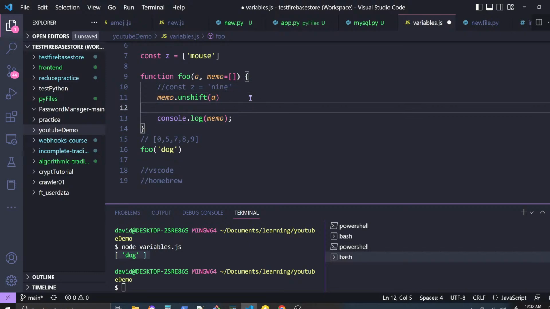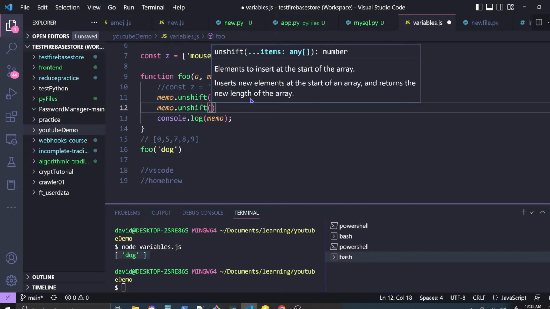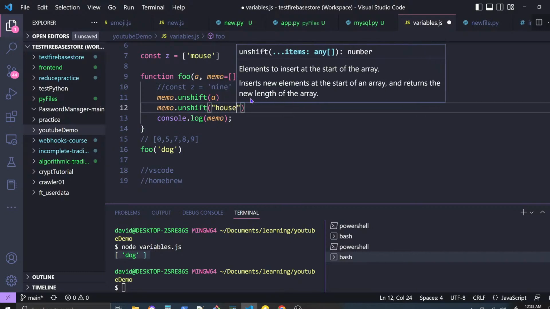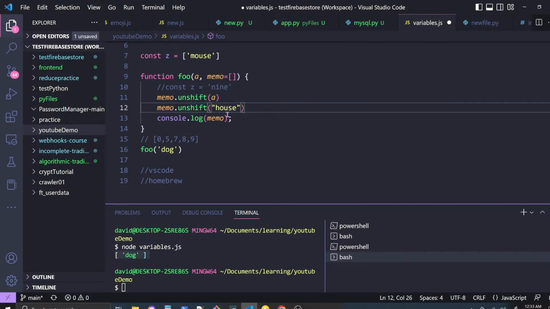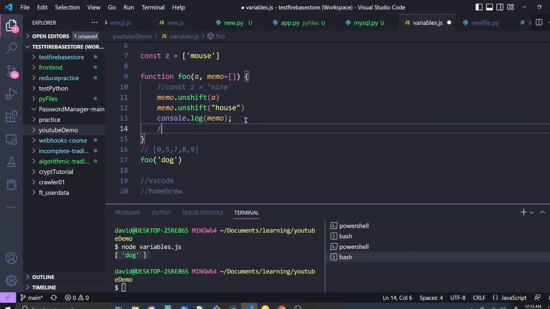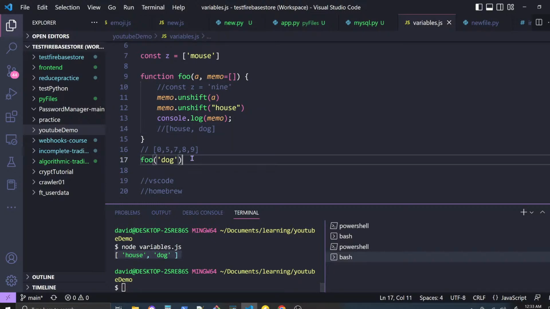So let's do something like memo.unshift. So I think the array, I expect this to look like this. This is going to be an array of like, I hope I'm right. I think that's how it will look. Let's print that out. There you go, house and dog. Because it unshifted, it kept pushing things out towards the left. Unshifting.